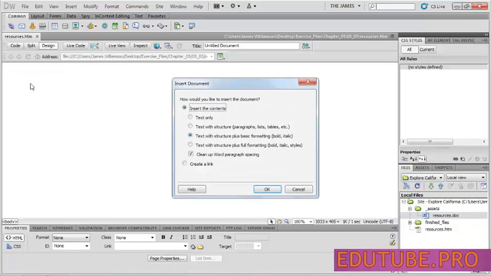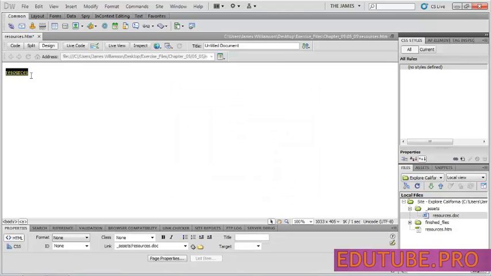That is insanely easy. Now, when I do that, I get the dialog box that comes up with a couple of choices. Again, I'm going to go with the text with structure plus basic formatting, but I noticed there's one option here that we didn't have before. So here we have an option to create a link. Now, what does that do? Well, if I select that and click OK, notice that Dreamweaver creates a link to that file.